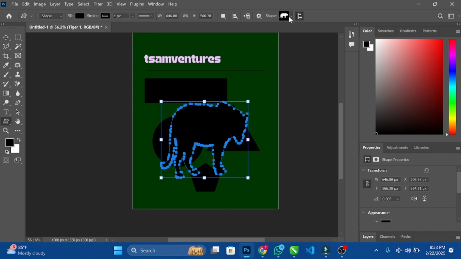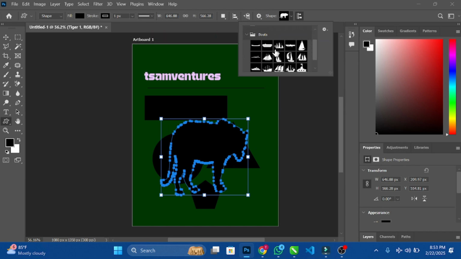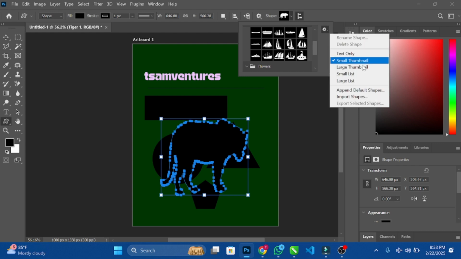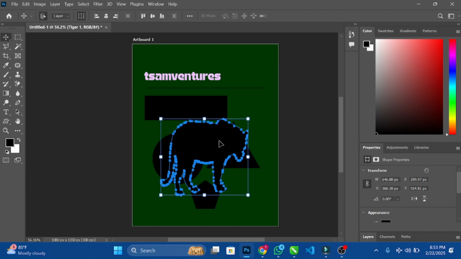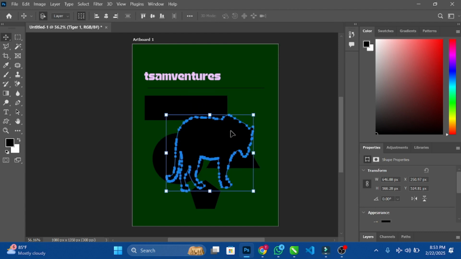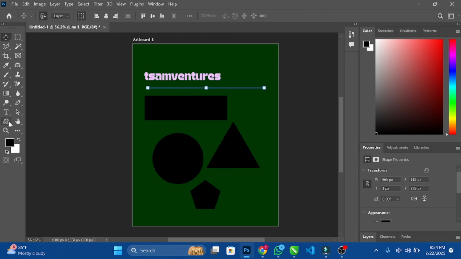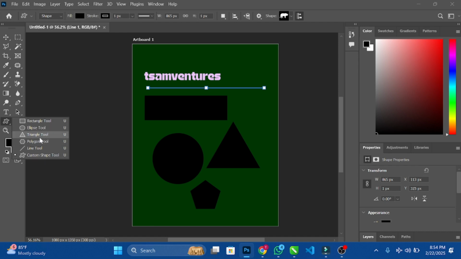Okay, so you can come here and click on the particular shape that you want. There are different options here, and you can also install shapes. You can actually download shapes and install. Just click on these settings here, click on append, import shapes. So when you click on import shapes, you can now select the shapes that you have downloaded. But for this class, I'm not going to be going into that. So I want to delete this one that I did here. So you can see that your shape tool is actually a very useful tool in Photoshop.